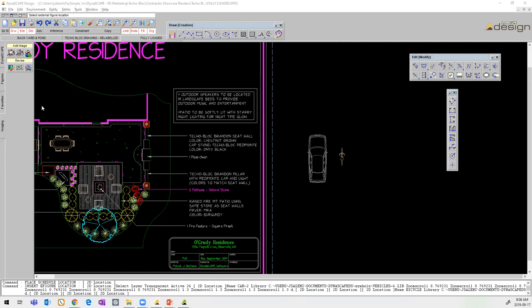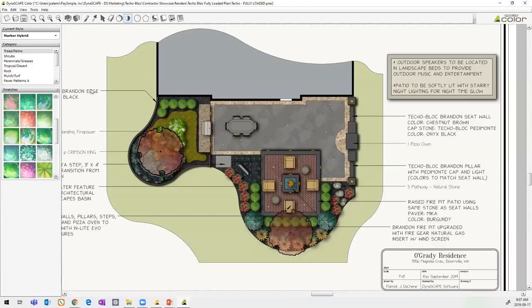Now over to DynaScape Color. So we have the same plan in DynaScape Color. And shout out to our good friend, Patrick Duchesne, for helping us with this drawing at Duchesne Design Solutions. You have several different styles. We have contemporary, marker hybrid, pencil crayon, and the complete catalog of TechoBlock. All of their pavers and wall textures.